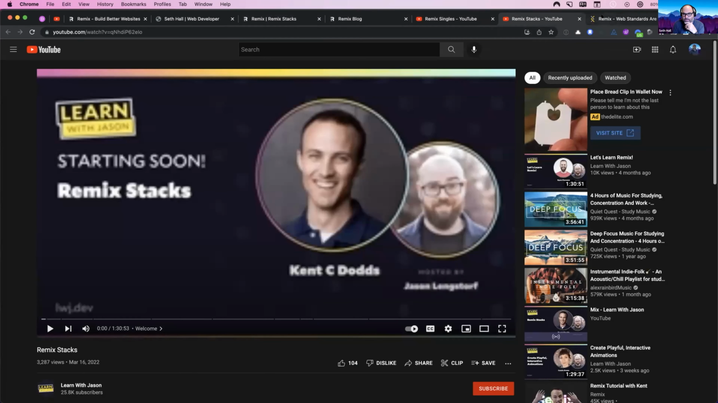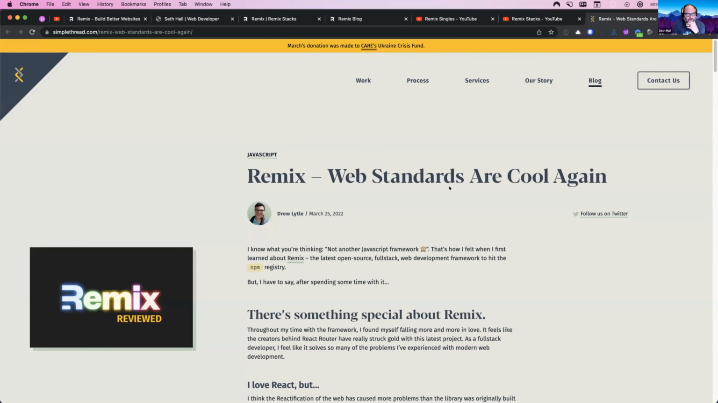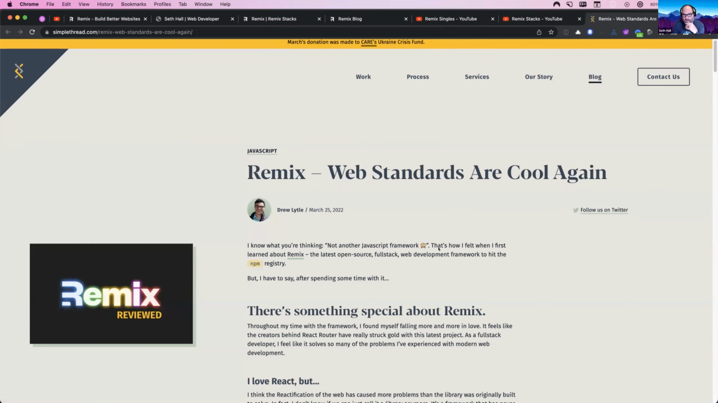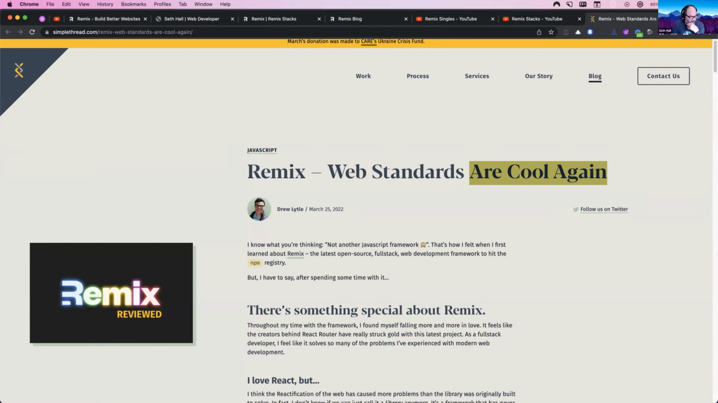And then the final thing is this excellent blog post on simplethread.com by Drew Little, looks like. He just really breaks down what the web standards are and how they're cool again with Remix. And so I encourage everyone to check it out. I think it's a really great framework. I'm enjoying building with it, and I'm enjoying learning some stuff I kind of missed along the way with web standards.